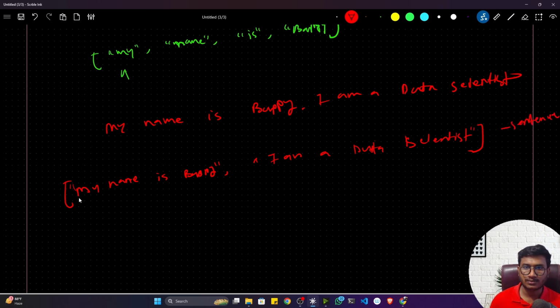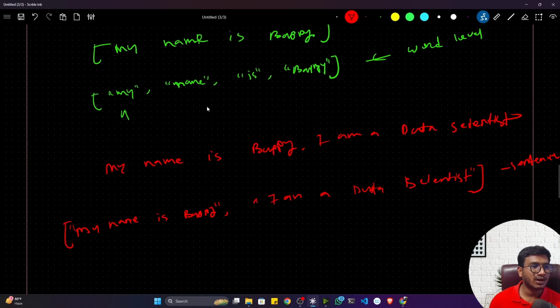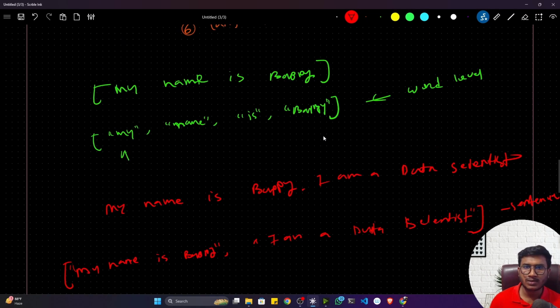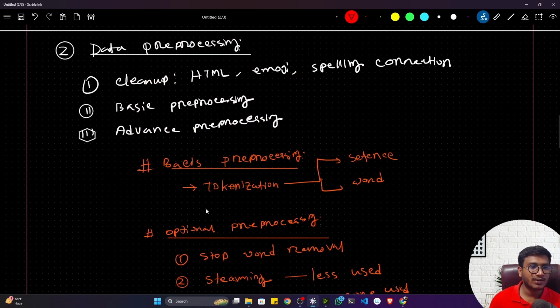Sentence level tokenization. Okay, so we'll be using word level tokenization a lot. Sentence level you can also use. Sometimes you have to use sentence level tokenization. Sometimes you'll be using word level tokenization. But in most of the applications I saw, people are using word level tokenization. That is the idea. So this is what our tokenization is.